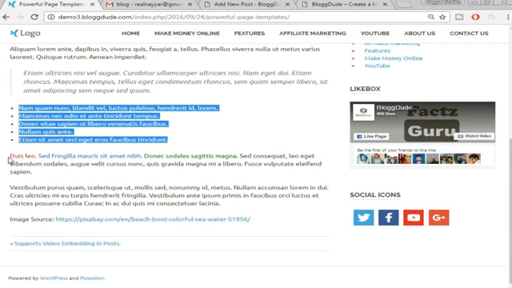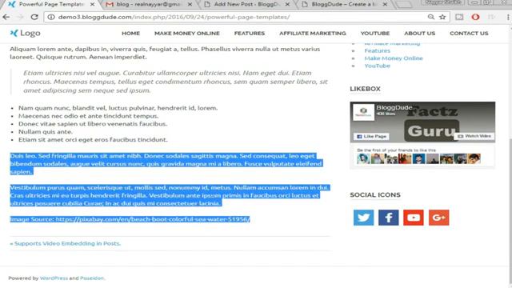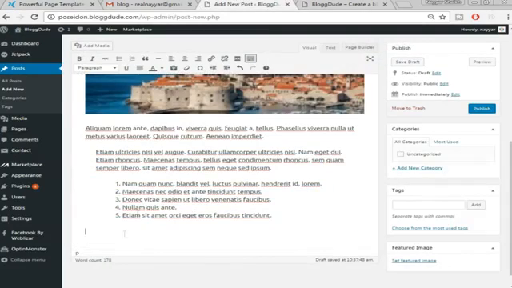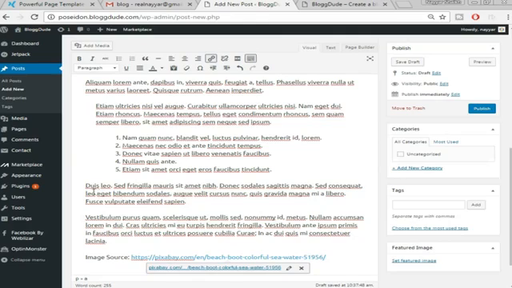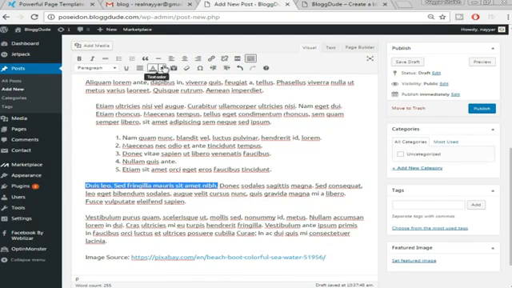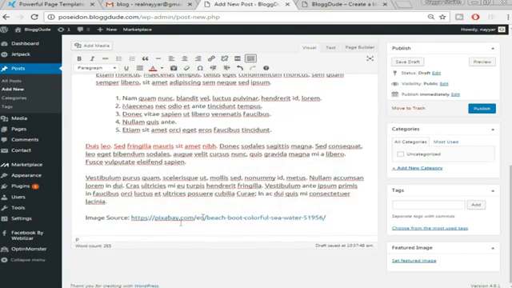Now we have to see how to color the text and put a link to the sentence or to any particular word. Again, copy this, paste it over here. As you can see, it is not colored. Suppose we want to color this sentence red. What we do is click on text color and select red color. Similarly, you can do it for all the different text.